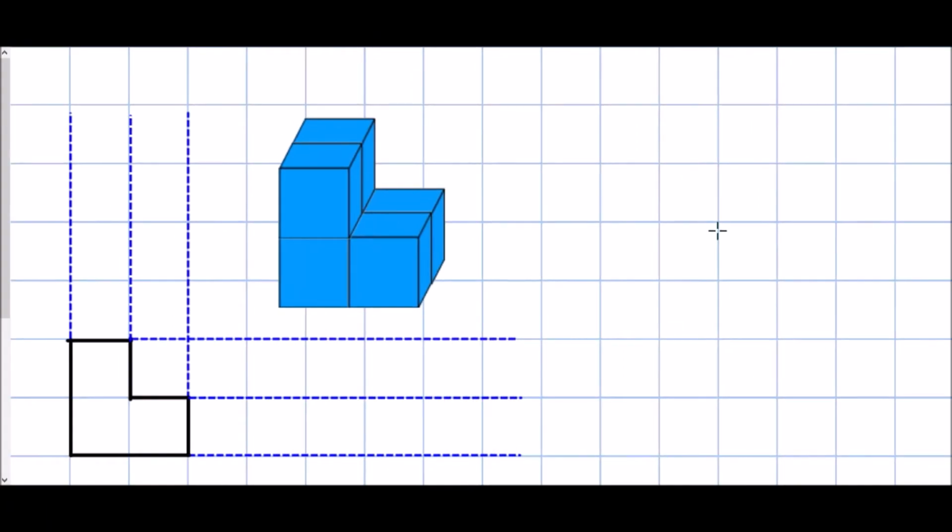So next, this time we don't have an animation to show, so we're just going to have to try and visualize what this shape would look like from its different viewpoints. I've started off with the front. Now the front is always looking in this direction here. And the front you can see is just an L shape. It's a little 3 square L shape.